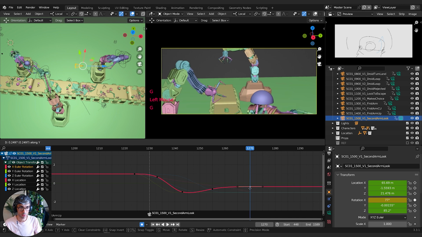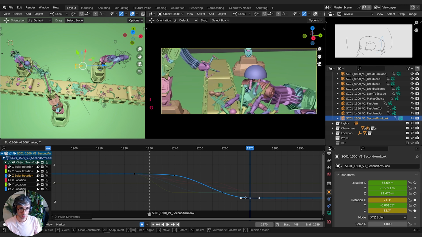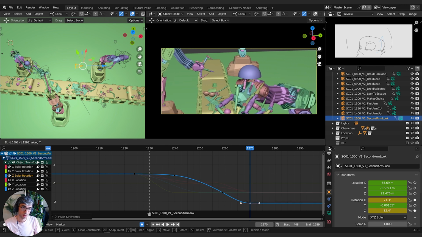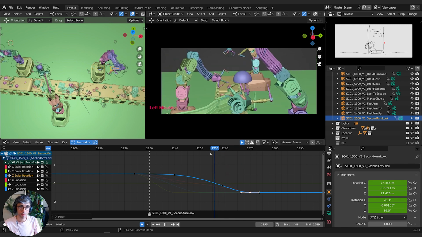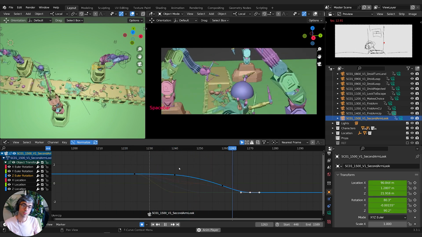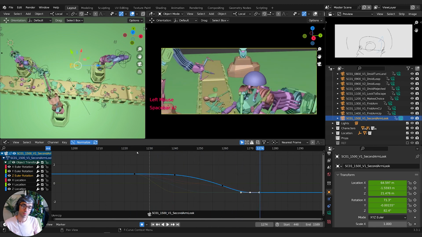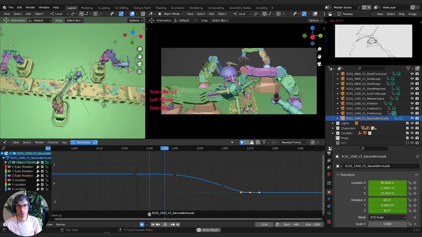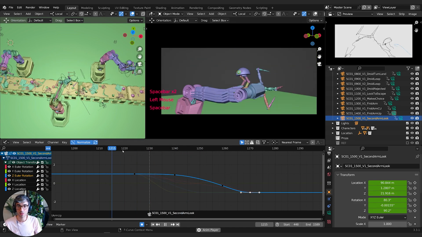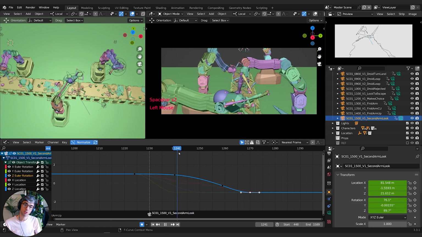Add one more keyframe here. Come down on him, Z, I, only select the channels, grab Y, that up a little bit better. Now we're going to need to cut. Might give myself a bit of a beat, like right here. Like slow him down in this moment.